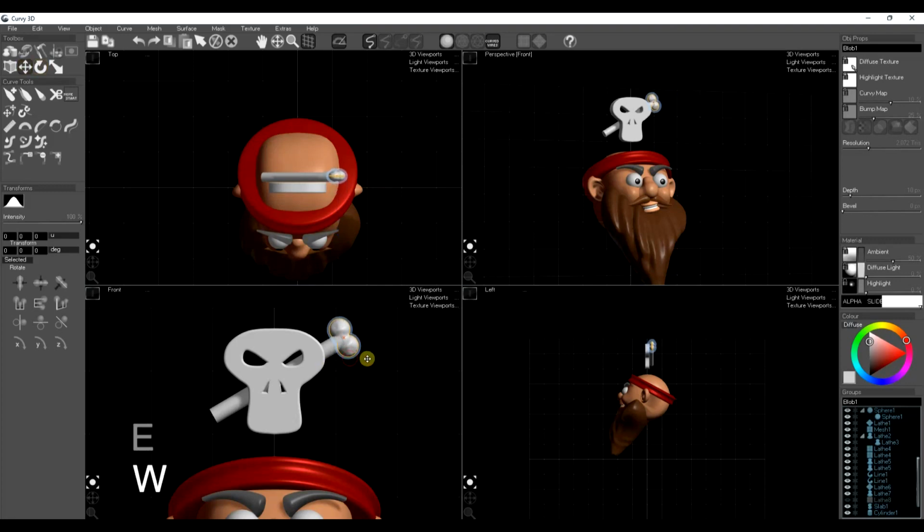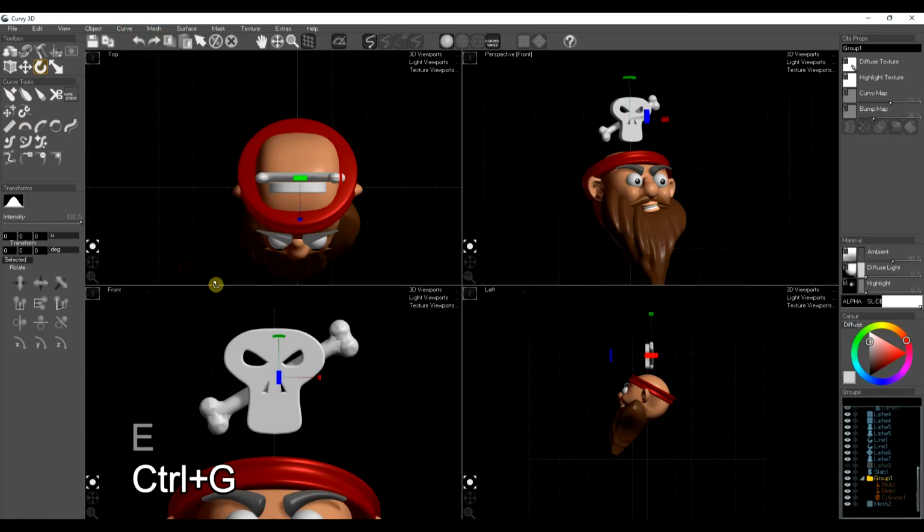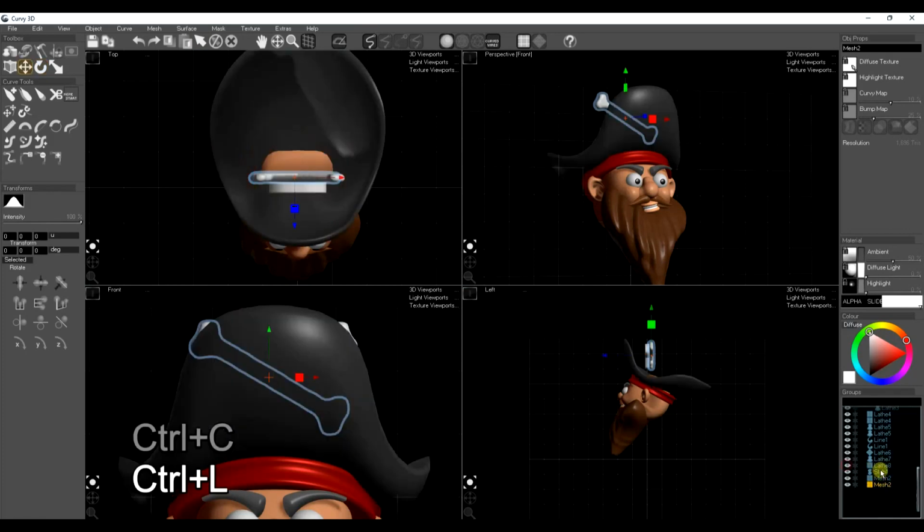Rotate into place. Use the move tool, holding shift to move it forwards and backwards in space. And now once I've got all those three pieces, I'm going to join them together with a group and then merge the group and delete the pieces as I don't need them anymore. A couple of smooths, Control C, Control L, and now we've got our skull and crossbones.